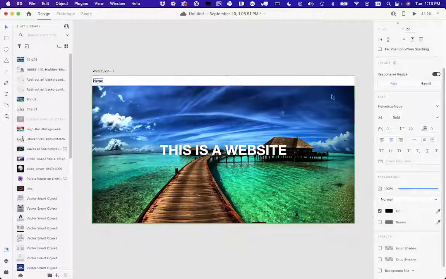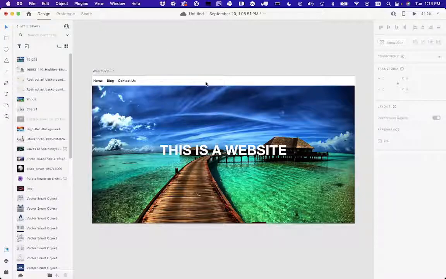And then let's do it flush left. And I copy this, and it's nice because it tells you how many pixels you're going away from the previous one. Let's do 30 pixels. Let's do blog. And how about contact? So another 30 pixels. And it locks into place, which is awesome. Contact us. Okay. So we have a little bit of a website going on here.